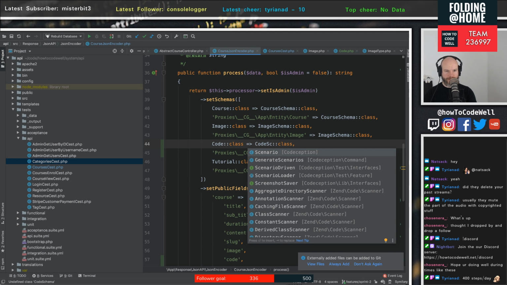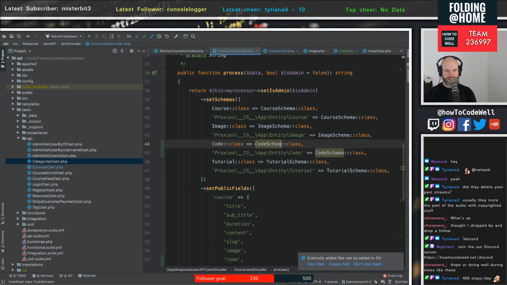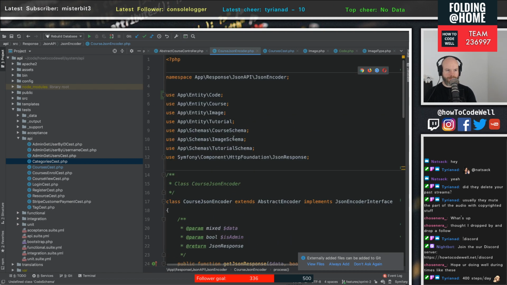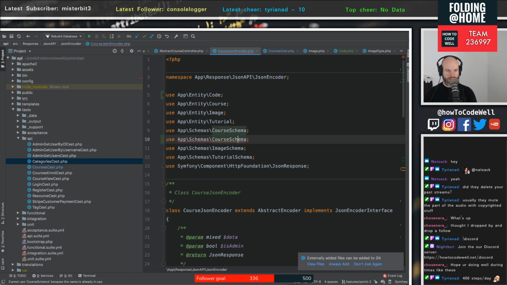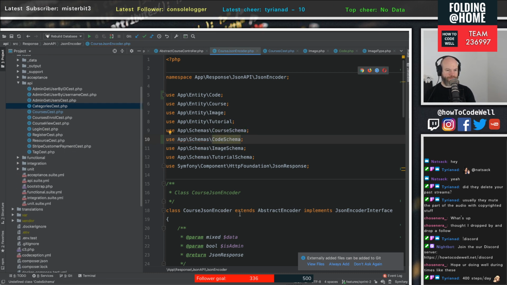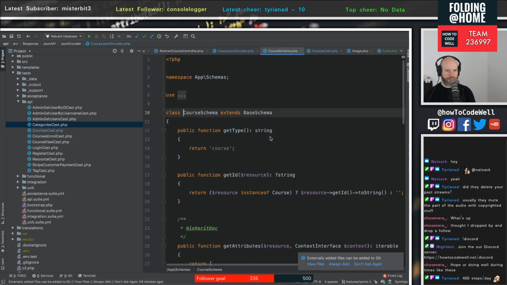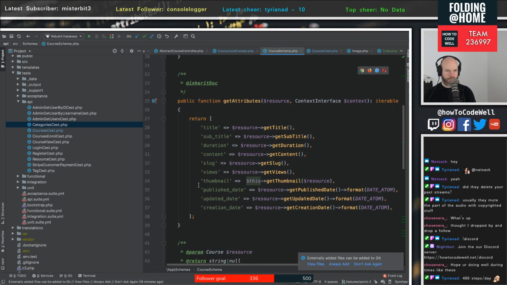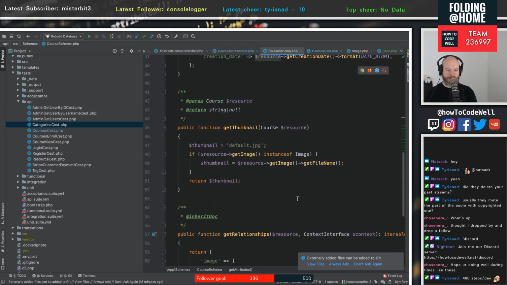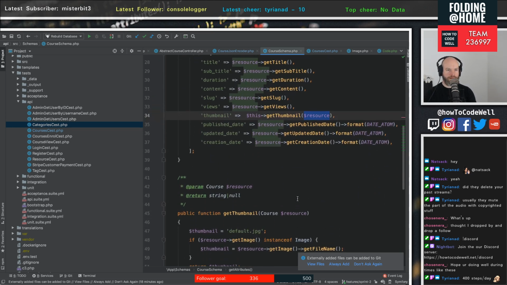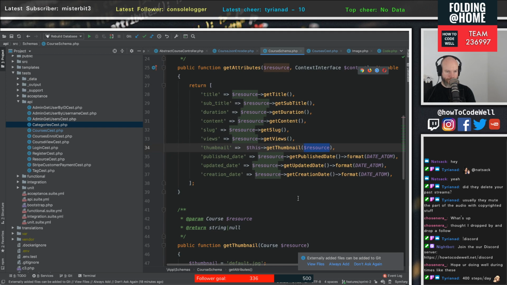Code schema, that needs to be created. Let's scroll to the top and just make sure that we have that in there. If it doesn't exist yet, we will put that in. Alright, so code schema. That's this thing that we need to do, but we also need to attack the course schema as well. So this is the thumbnail, get thumbnail, passing in the resource. So this is the mapper. This maps the values to that JSON payload.